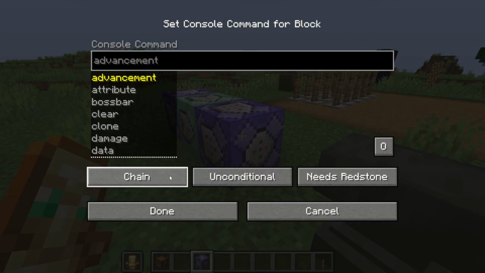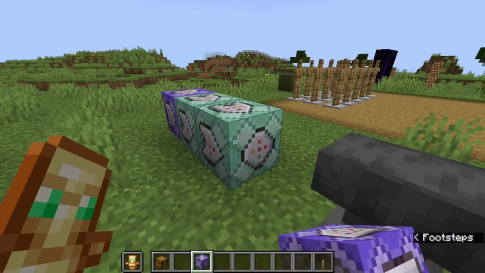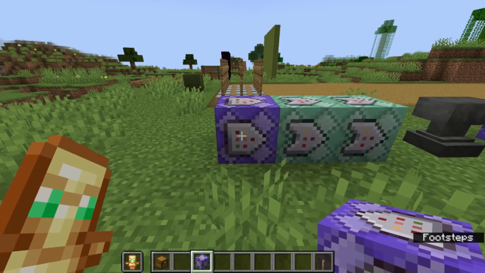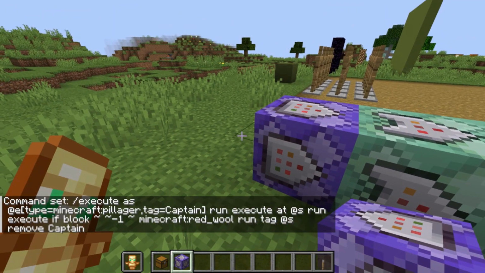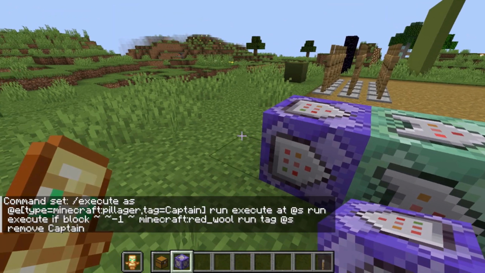Now we're on to the last 3. We'll be making a chain of 3 command blocks, starting off with a repeating command block that should be left as redstone activated. The first will be this command, which will remove the captain tag off of the pillagers we spawn in when they walk over the red wool that I placed earlier.